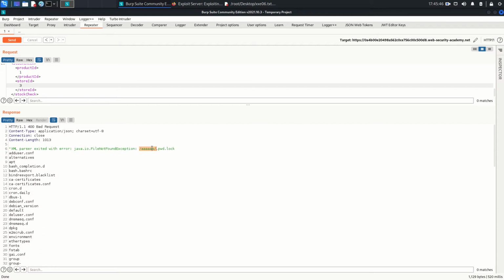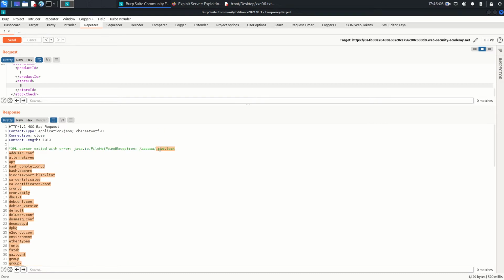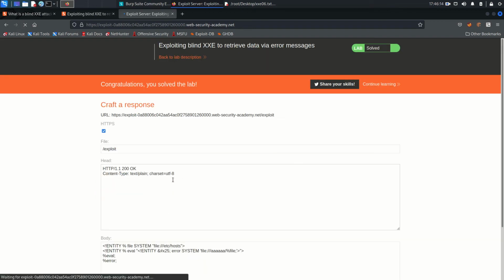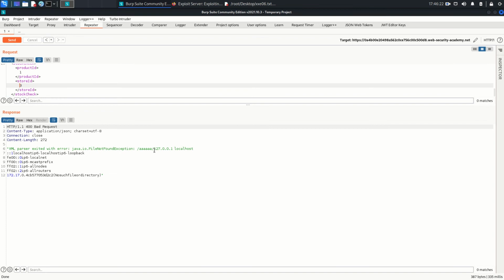Fine. So this AAA could be considered as a directory or as a file, whatever, but if the directory or file, any of these exist on the system, it will give you the content of that. If it is a directory, it will give you the listing of the files and directories inside that directory. And if this is a file, it will give the content of the file. So if I say, let's say hosts, store, and if I come back to Burp Suite and send this request again, this time we will get the content of the /etc/hosts file, which is this.